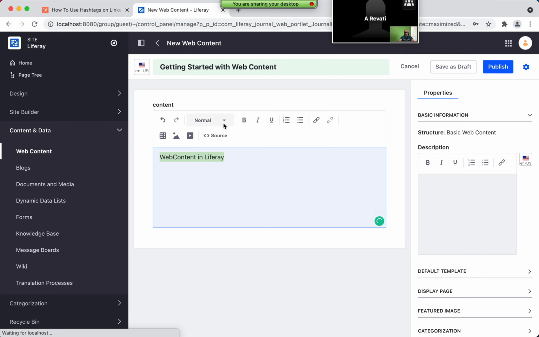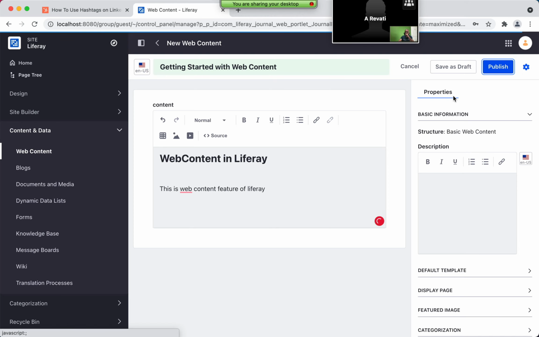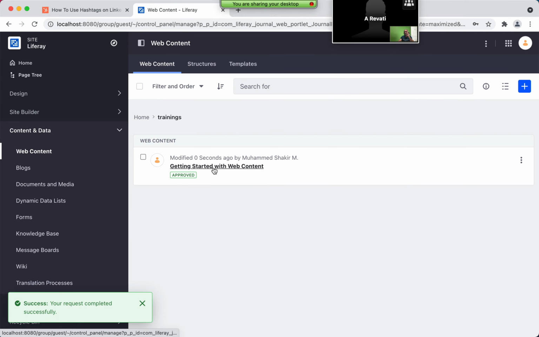I will select this, you see this, and I can mark this as heading. You can see this, friends. Such a beautiful thing here. And then I can also go ahead and put images and so on, but don't worry about that. For now I'll just simply say this is web content feature of Liferay. You got that? I'll just keep this here as it is for now, and I'll say publish. Okay, when I publish, you see this is the content that is created, isn't it?